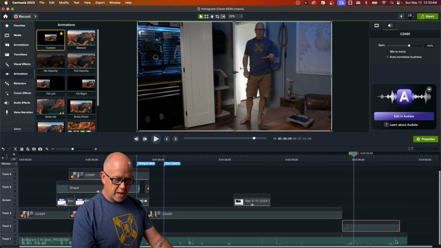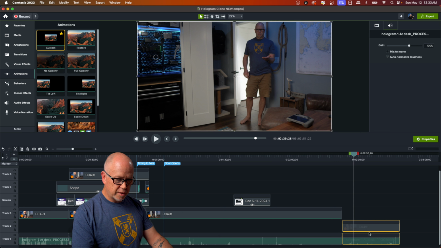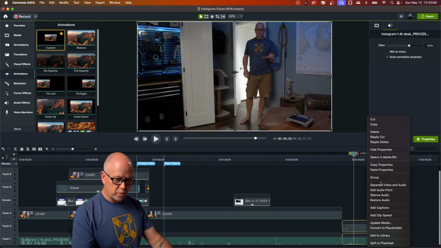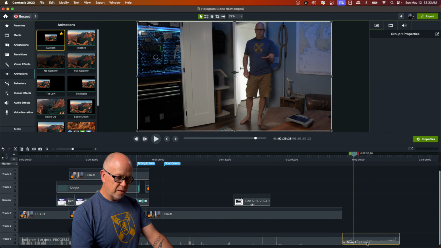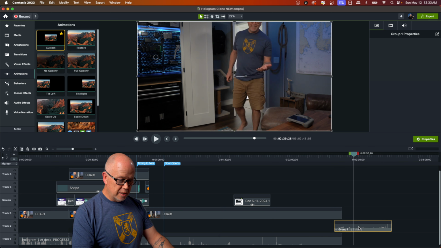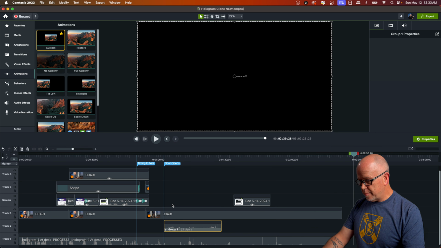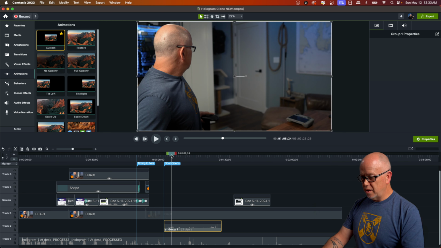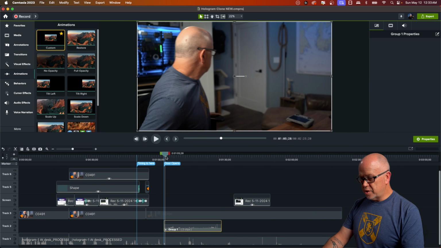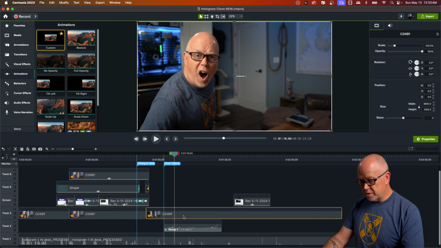Let's go ahead and group these like this. Right click, click on group. Okay, this is the one that has the background that I'm going to want to use. We want to move that over here and snap it to our marker that we added to open the door. Okay, now it's at this point where I need to remove the background of this.